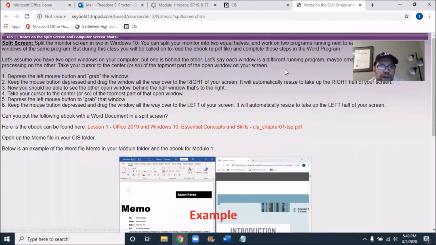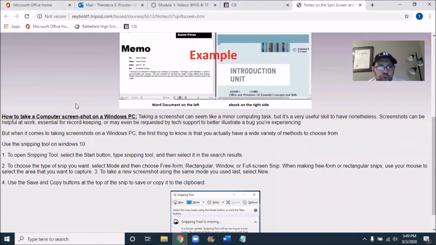Hello. I'm now going to discuss with you how to take a computer screenshot on a Windows PC.